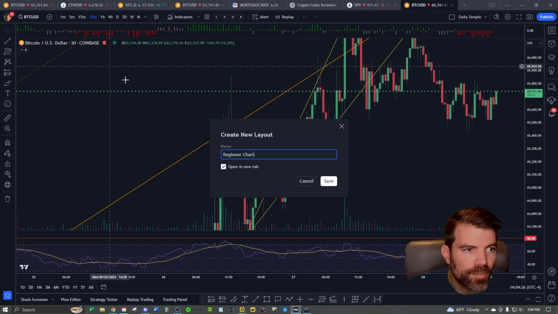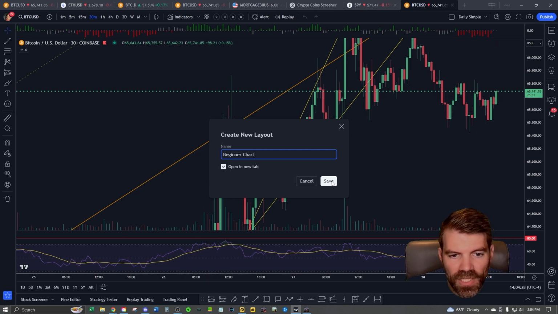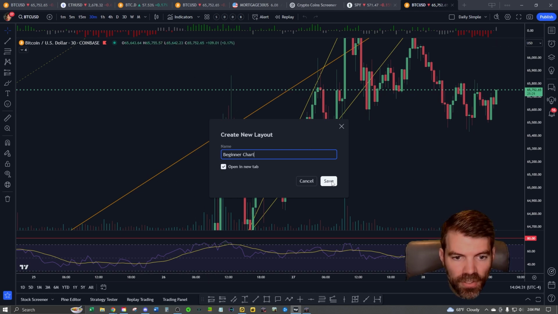I do have the paid version of TradingView, so I get a lot more layouts, but even with the free version, you can do plenty of things in TradingView.